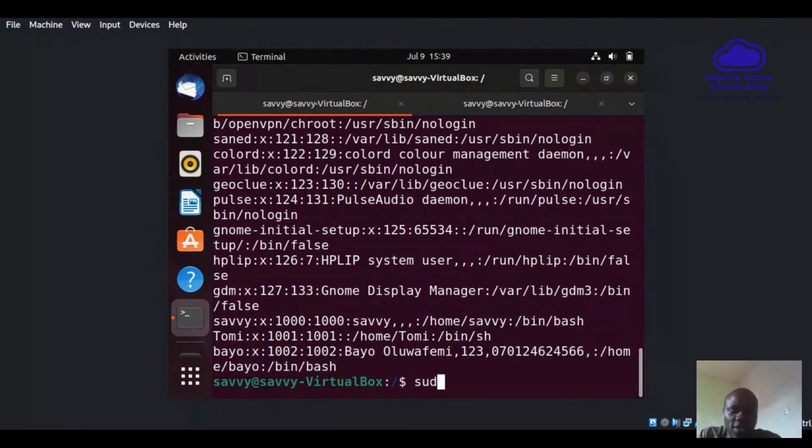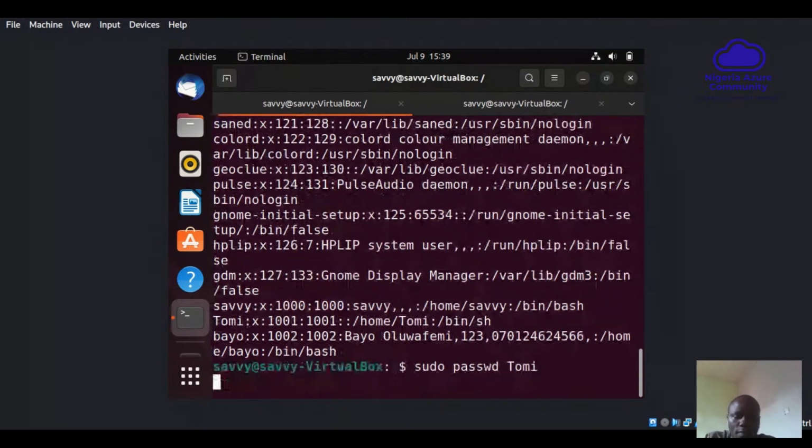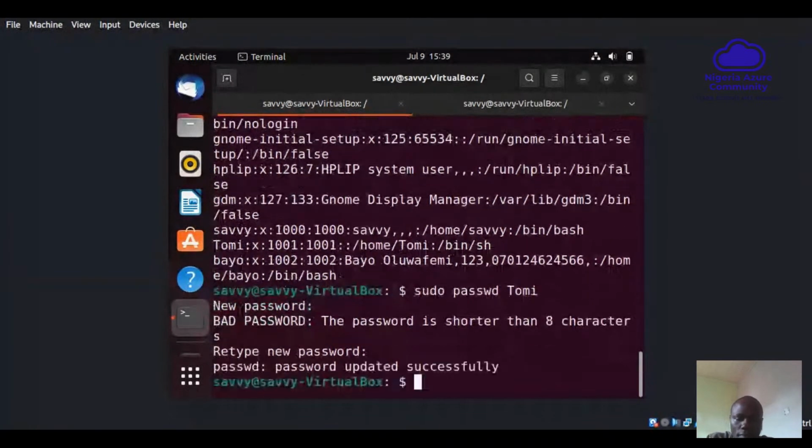Now, let's quickly create a password for Tommy. If you want to create a password for Tommy, we will now talk about the passwd command, which is another command here. I want to set a password for Tommy. I'll type Tommy123. So a password has been set for the user Tommy. So we can actually log in as the user Tommy from my user server.